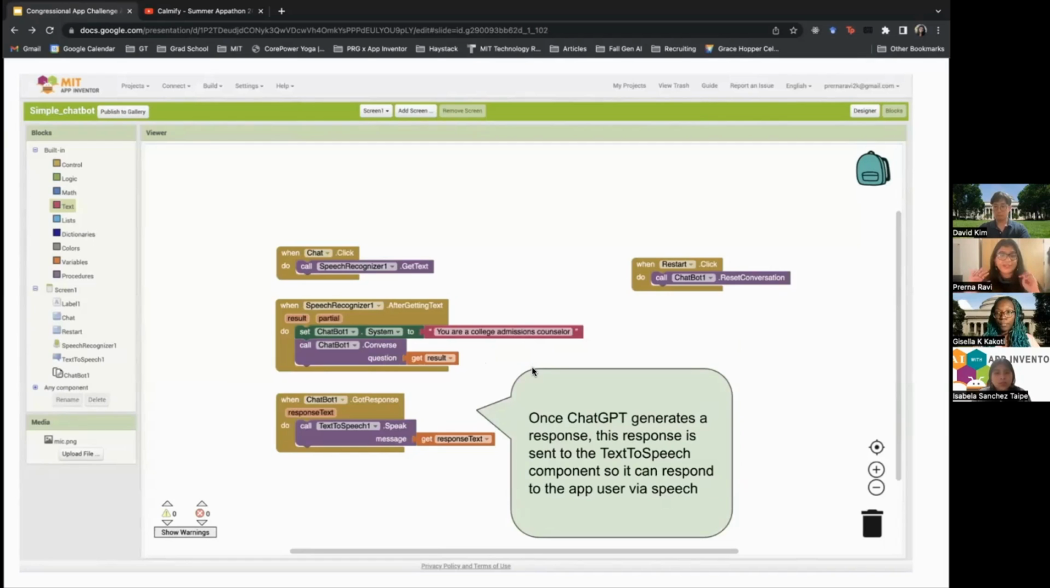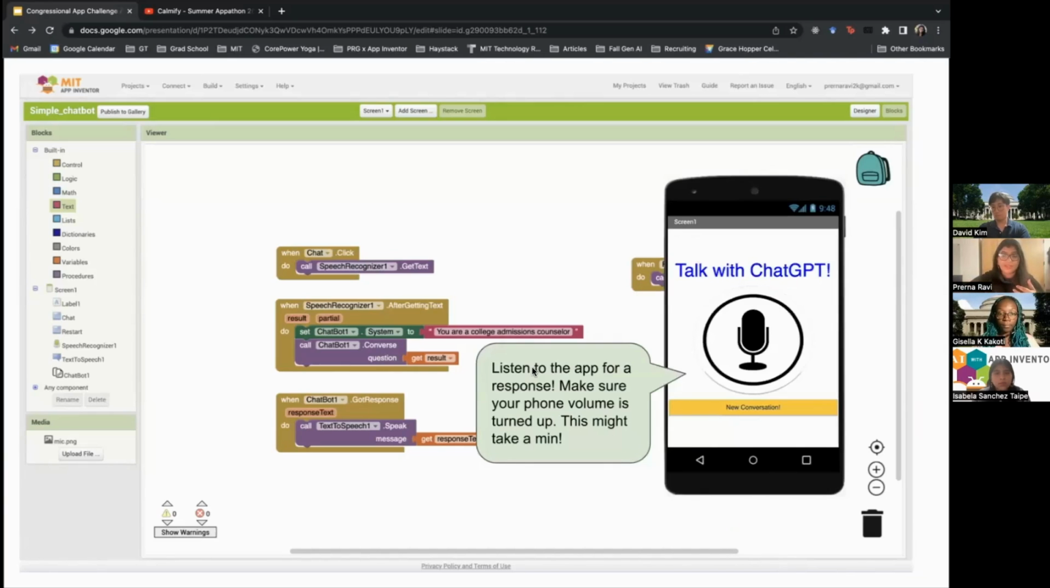Now let's look at the next block on the screen, which is the third one on the left. Once ChatGPT generates a specific response, this response is sent to the text-to-speech component that we had on our invisible list of components on our screen, so that it can respond to the app user via speech itself. Ideally, once ChatGPT processes the output, you're going to hear the output coming from your phone itself on the app.